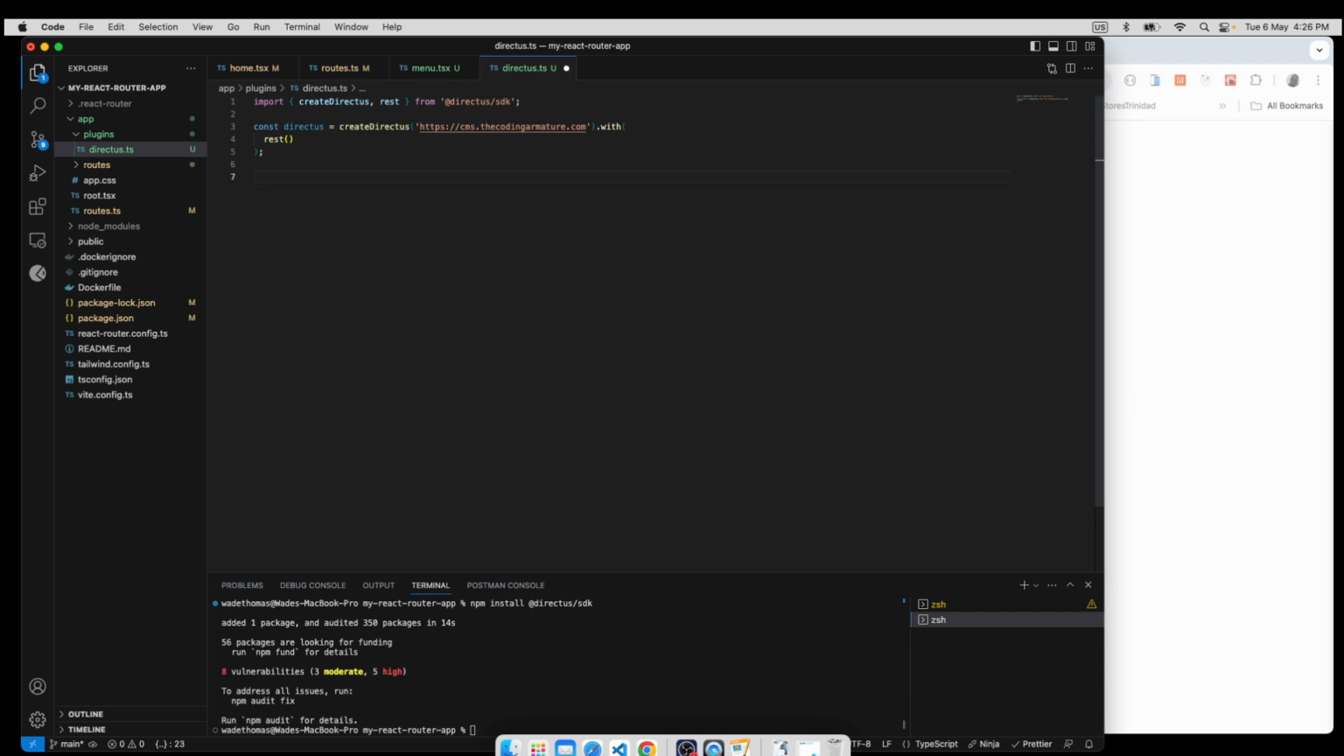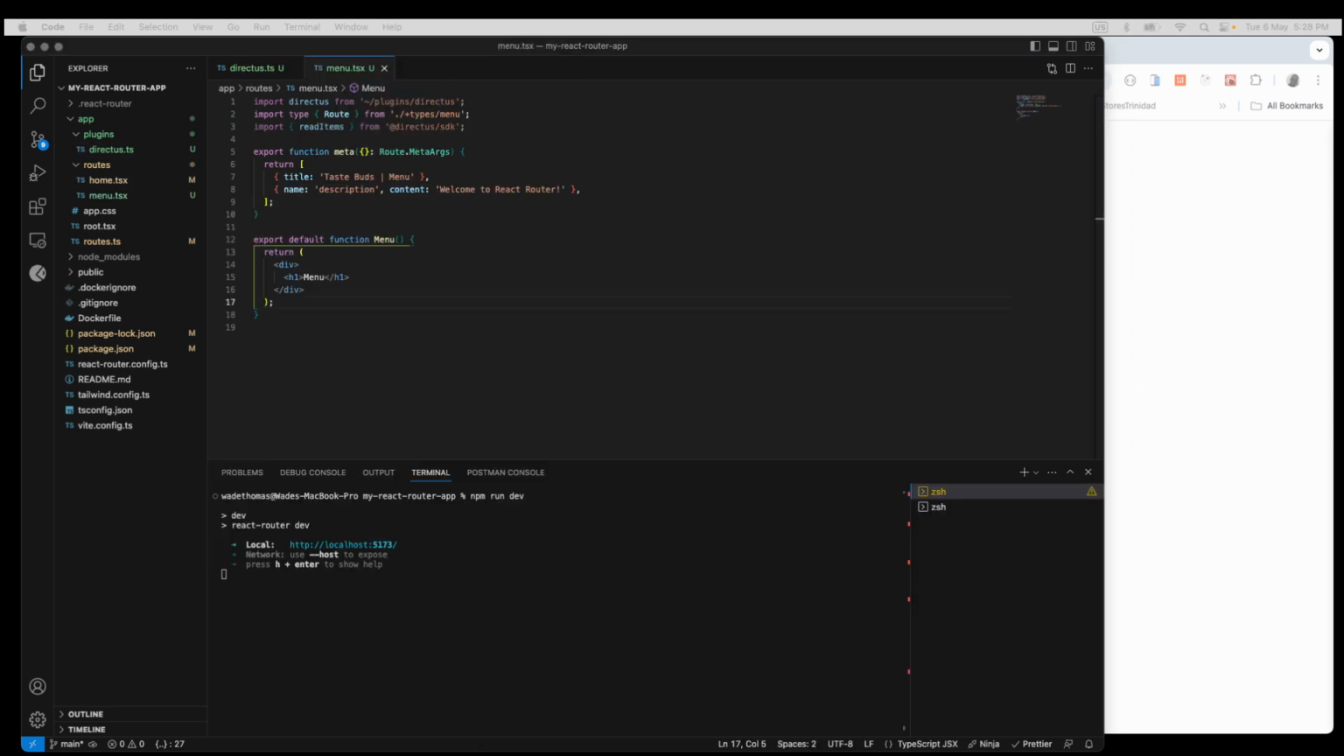Now what we need to do is export our directus variable. Alright, so we have exported our directus variable, and so we can use that now in our app to connect to our Data Studio. Data is provided to the route component via loaders.